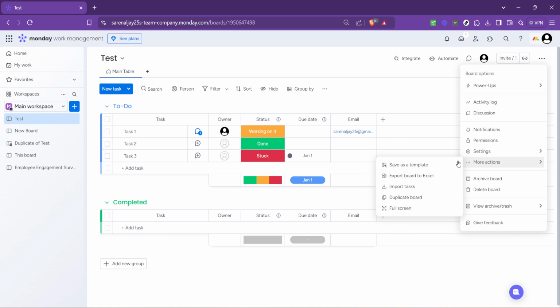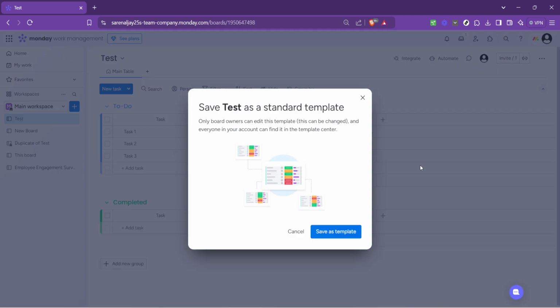Now, within this secondary menu, look for the option labeled Save as a Template. This powerful feature allows you to take the current board with all its setup and customization and save it as a reusable template. Click on Save as a Template to initiate the template creation process.